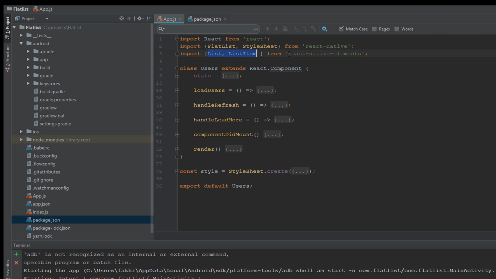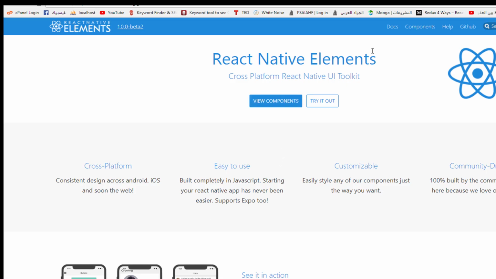Why do we use React Native elements? To simplify the customization of the flat list styling. And what is React Native elements? It is a UI toolkit library that has many components to help us create cross-platform designed components. Now let's stick to the list and list item components.